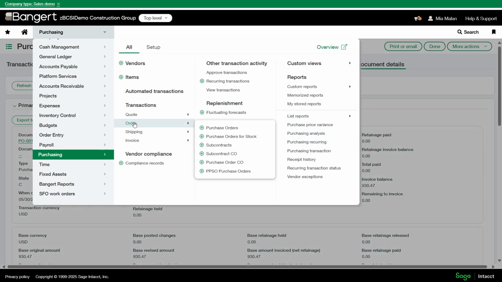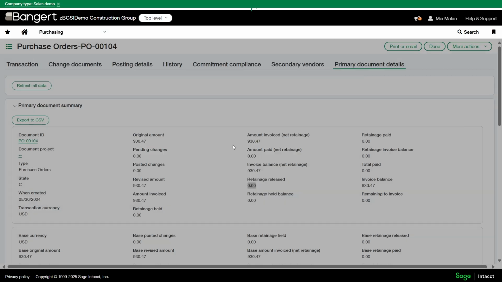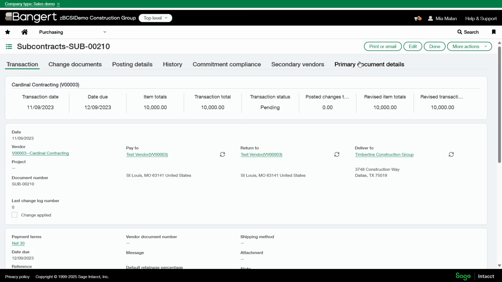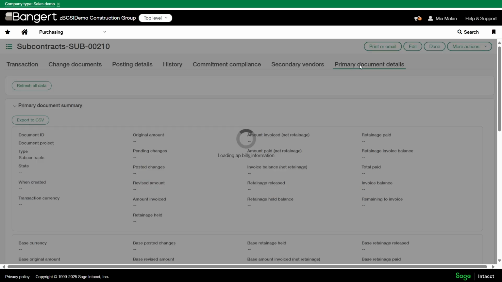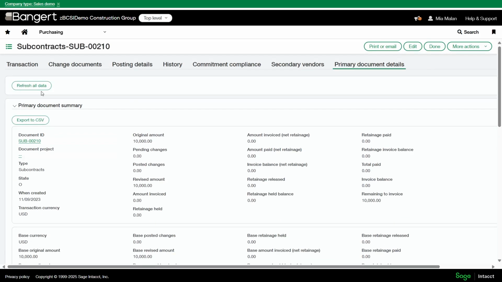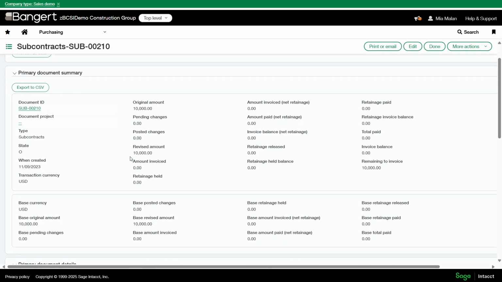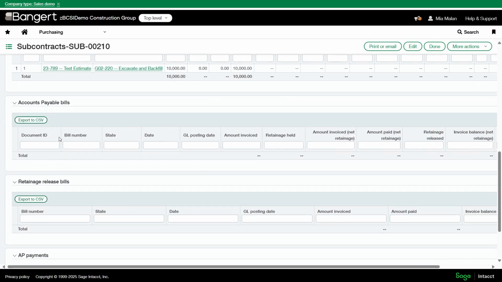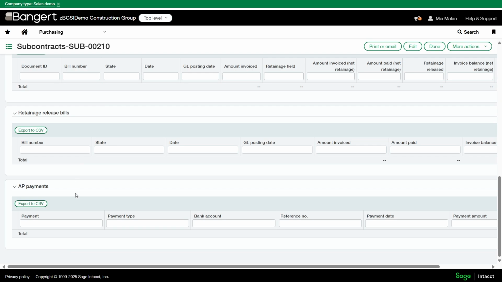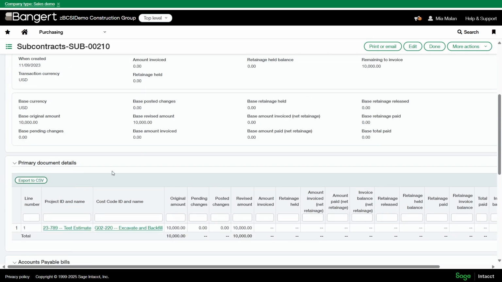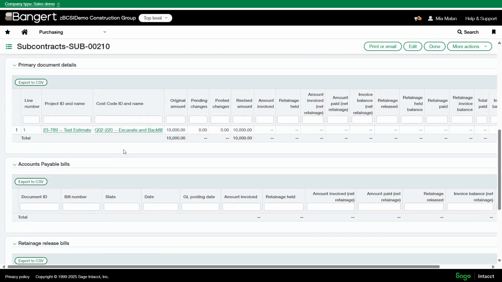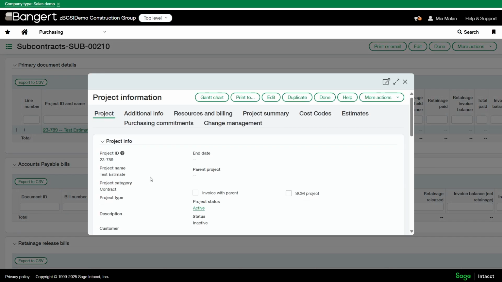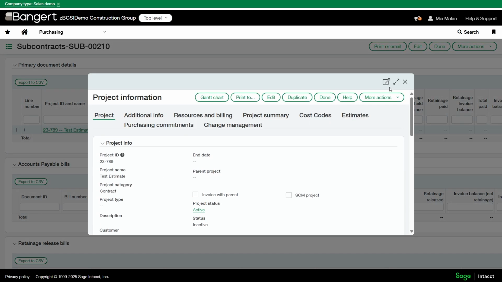Let's head to our subcontracts tab. View a subcontract here. Head to the primary document details. And I've already refreshed this, so everything came through. And the same concept here. Primary documents, AP, retainage, AP payments. What is also great about this is you can select the link and you can drill in for more information.